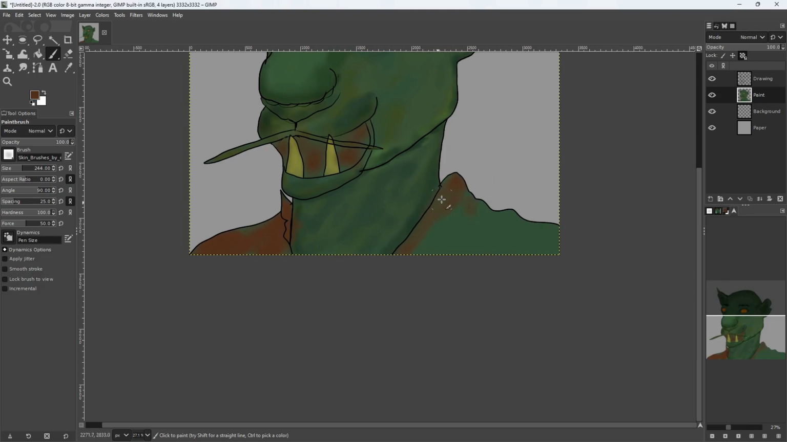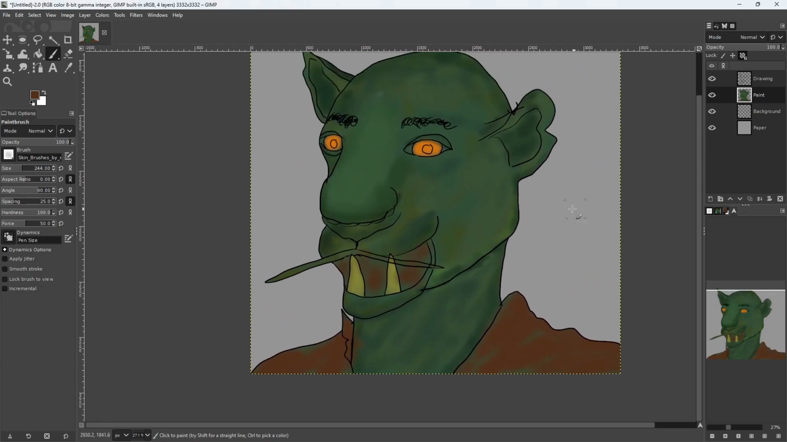I don't mind the color getting a little bit on the neck, because in reality a little bit of that color would probably reflect off of the skin, especially if it's kind of almost scaly, or depends on what type of skin you want to do.